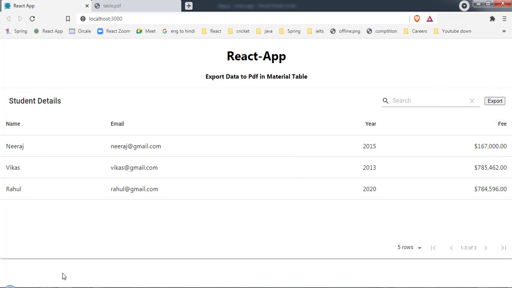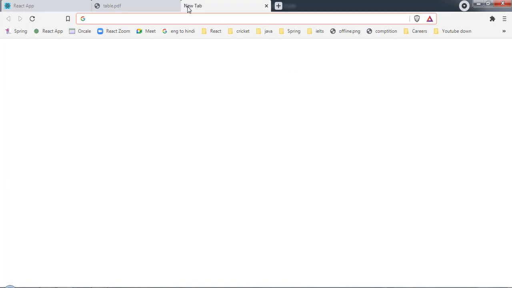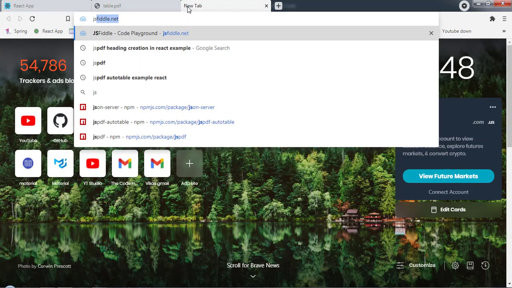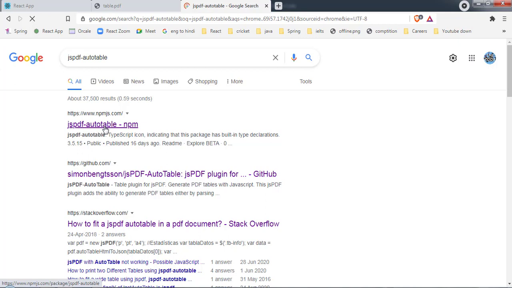Okay, so first of all, in order to convert the table into PDF, we need to install some packages, and the first package is jsPDF. Okay, so we will use jsPDF, and in order to convert the table we will use another package that is called jsPDF AutoTable. So here let me search for jsPDF AutoTable. So let's go to the npm. You can find this package in the description of this video.